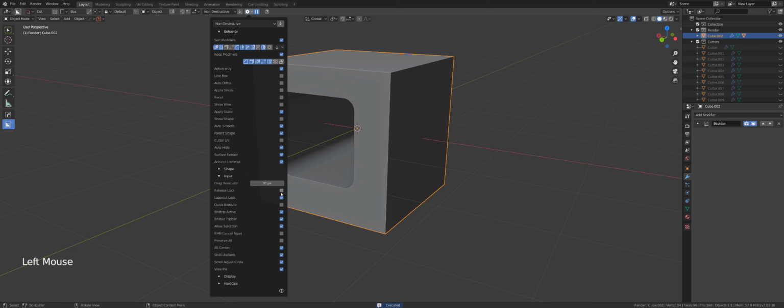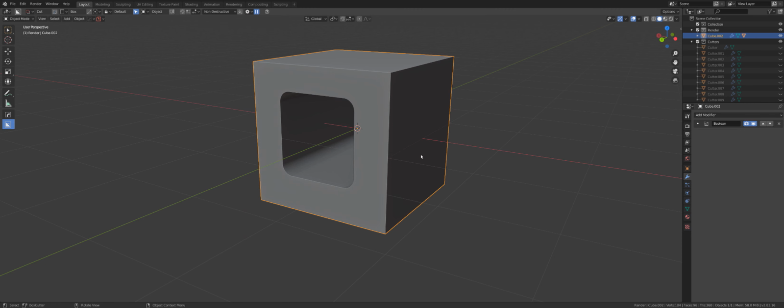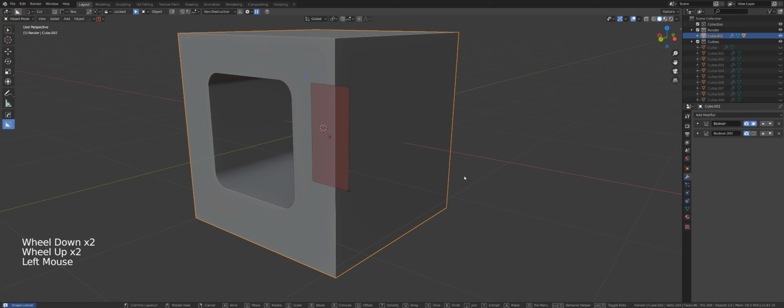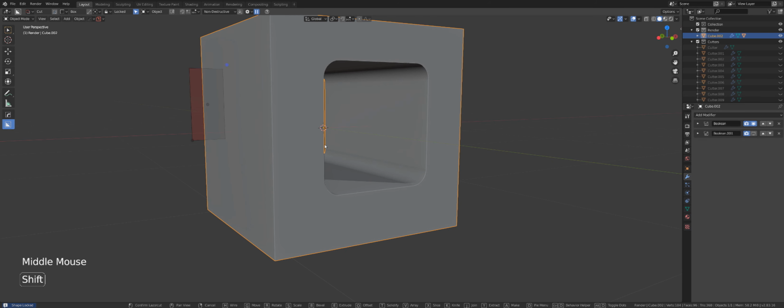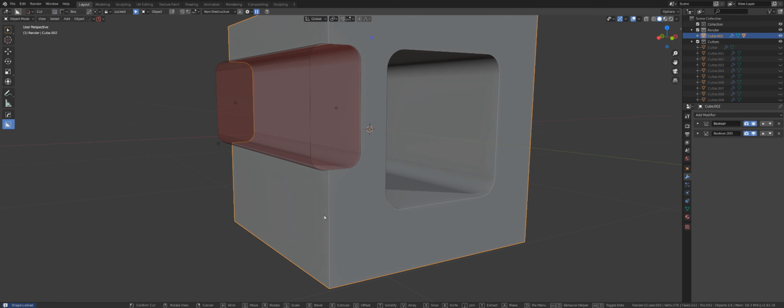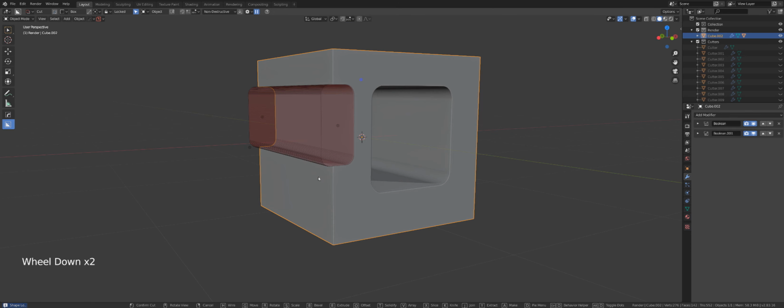However, if you have two functions turned on at the same time, so release lock and laser cut, you can do cool stuff like this. You can design a shape, right? You can bevel it, let's say, okay? And then if you press the laser lock, it will lock the shape at the end of the cut.